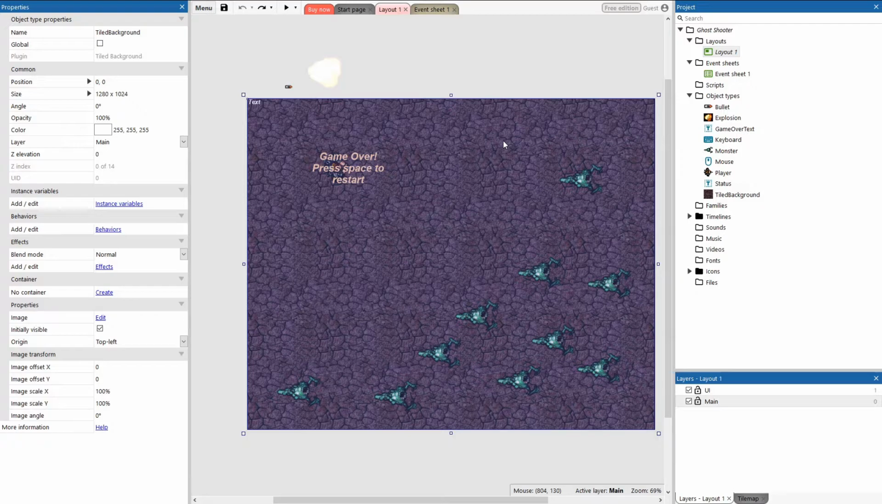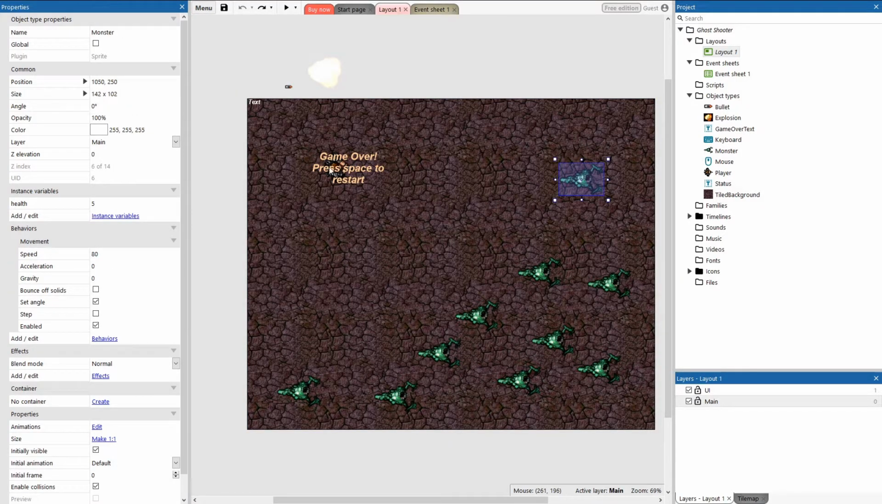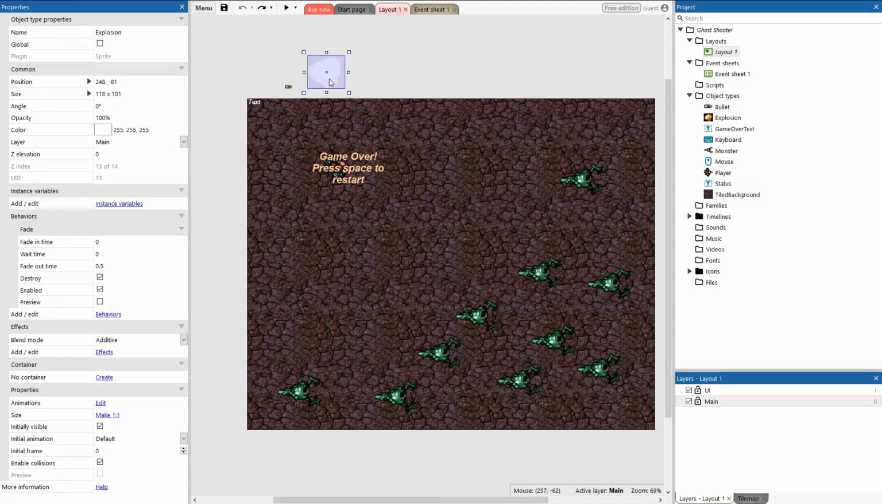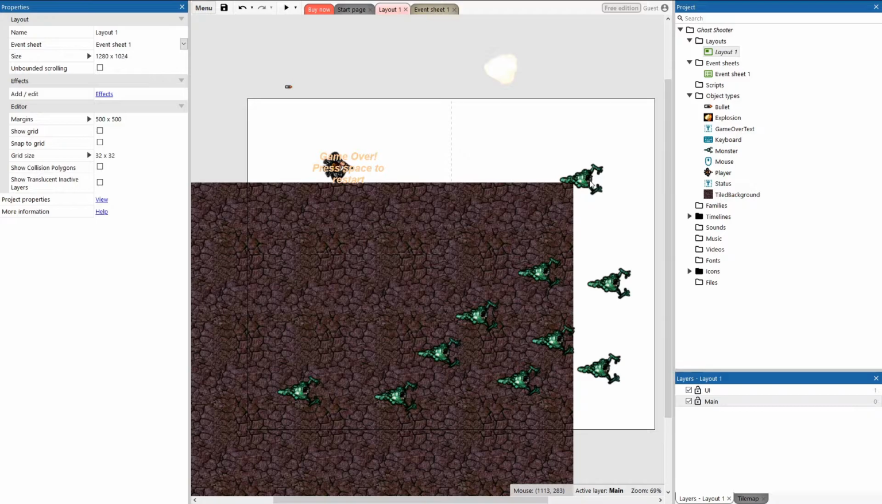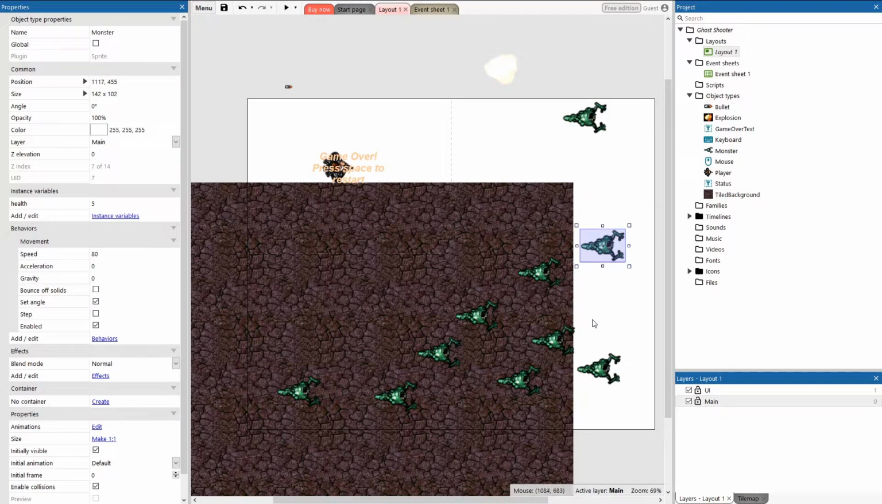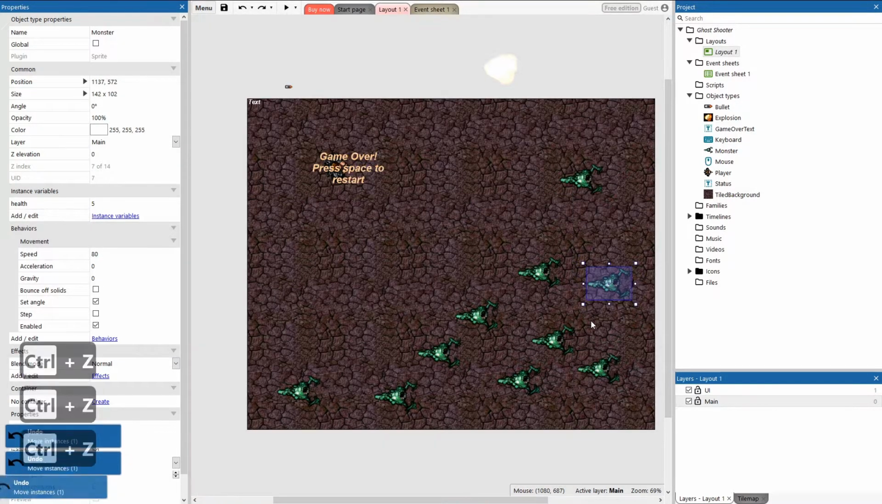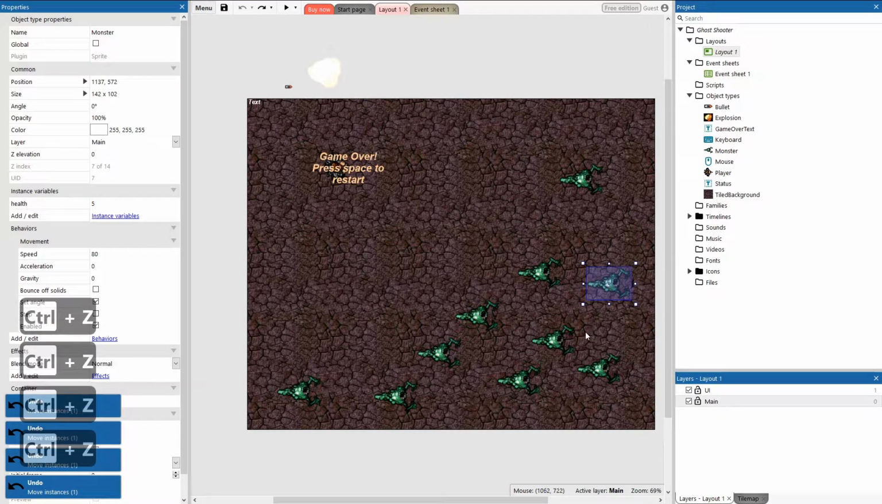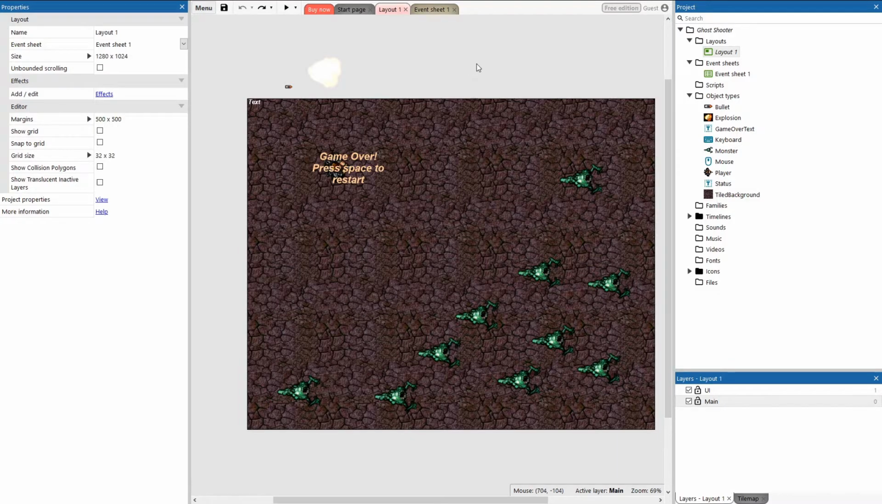You can see here we also have a background object, we have a monster object here, we have our player character, we have our bullets, we have our explosions, etc. Note that if you accidentally move anything around here on the screen, then we can just press Ctrl Z and you'll be able to go back to the original state of the game.